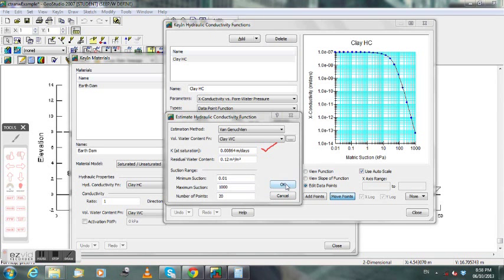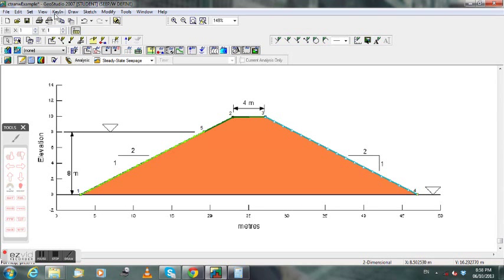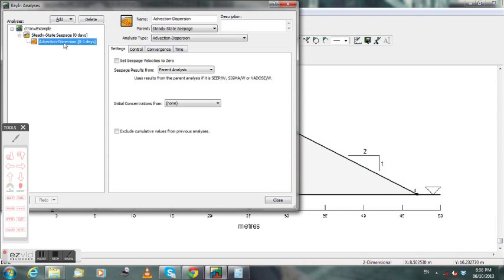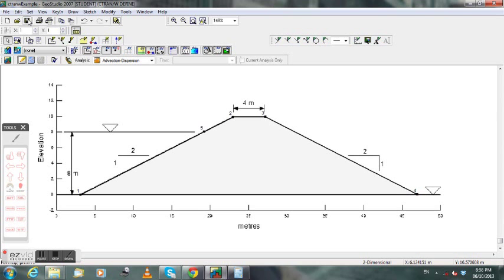Okay, so now with this correction we will start this CTRAN/W analysis, and let's go to KeyIn and define the materials. First let's change the time from 1 day to 1000 days, because we need to analyze this pollution after 1000 days of the pollution in the left side of the dam. We want to see what will be the pollution effect on the earth dam. So let's change it to 1000 days and save.